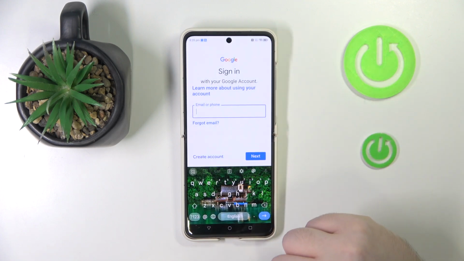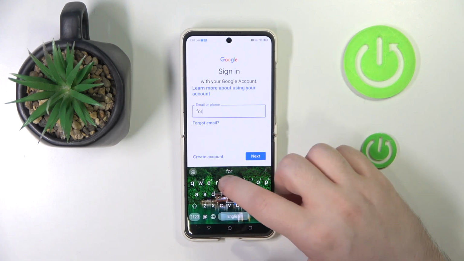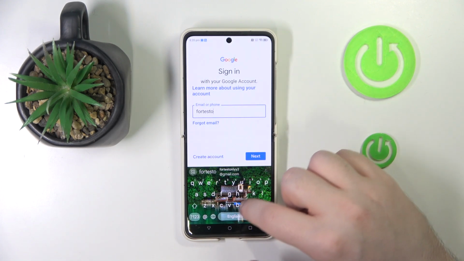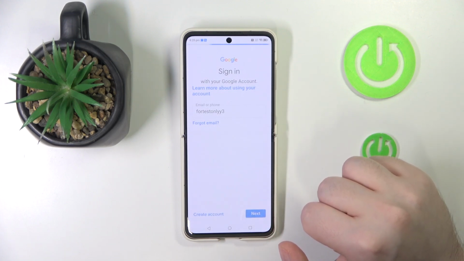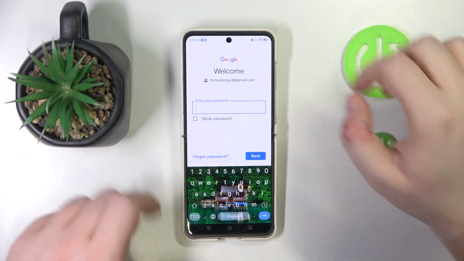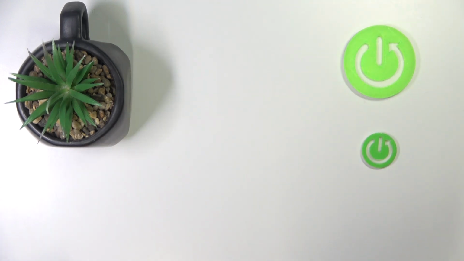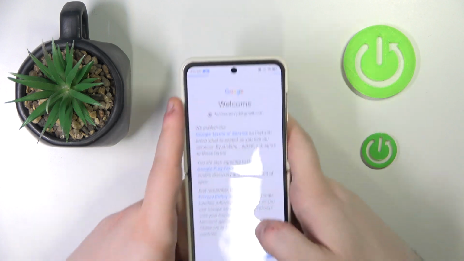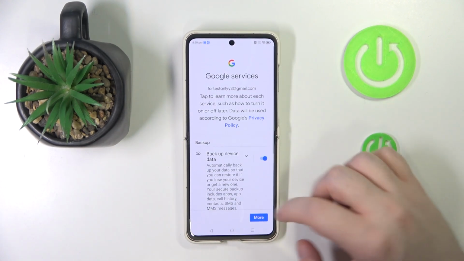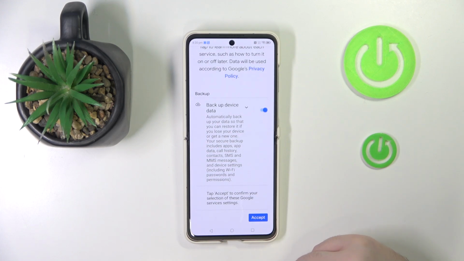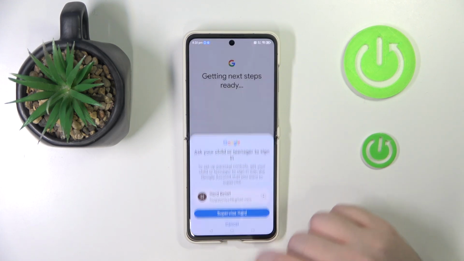And now you have to enter your child email address. Then click next. And now you have to enter your child password. And then click I agree. Then scroll down and click accept. And now click on supervise.